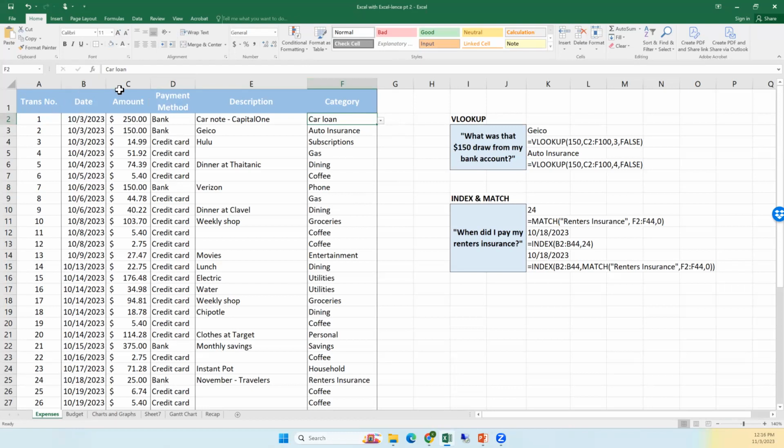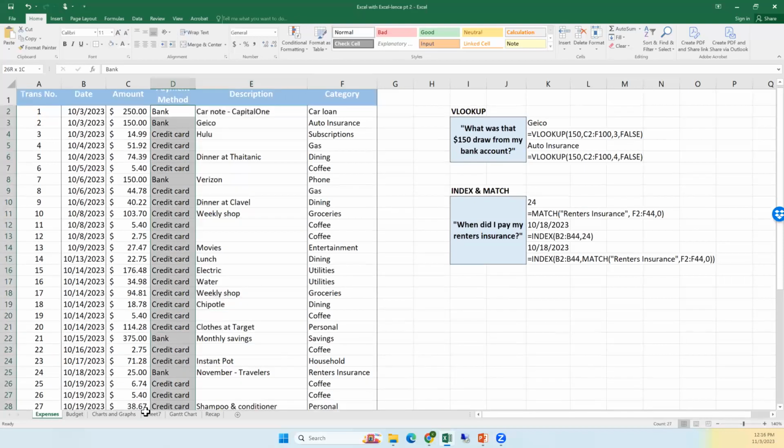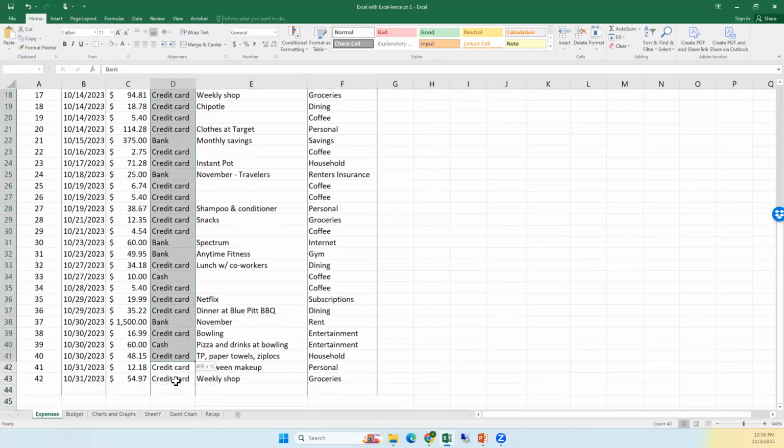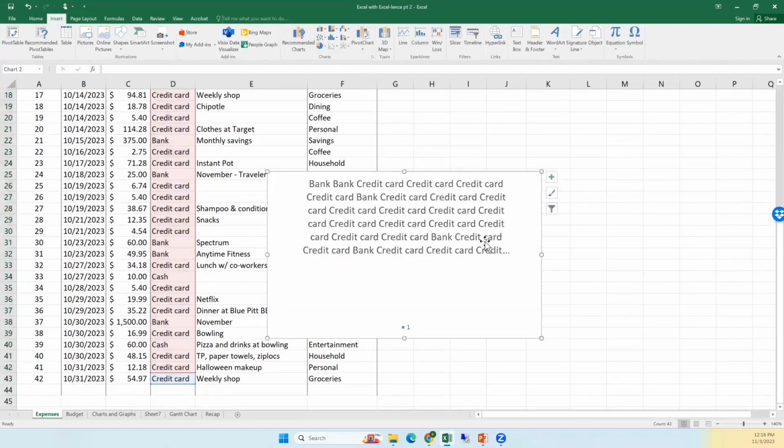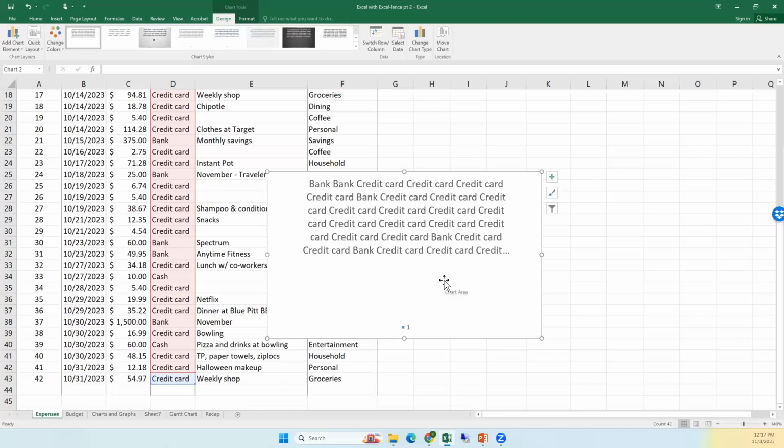If I were to go in right now and try to make a pie chart, it's gonna look horrible. It doesn't even know what to do with it. There are too many values, they don't have a numeric value associated with them, and it's not gonna just add everything up for me. That's why I need to use the pivot chart. So I'm gonna go ahead and delete this.